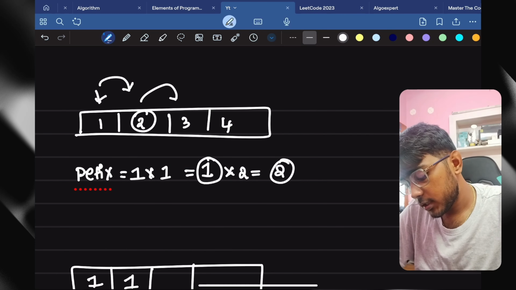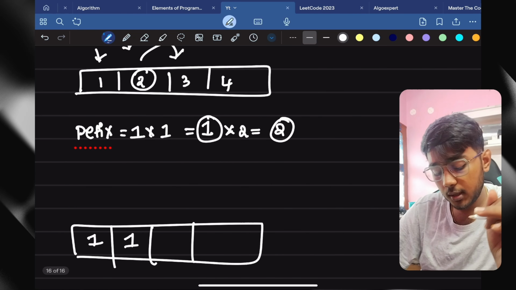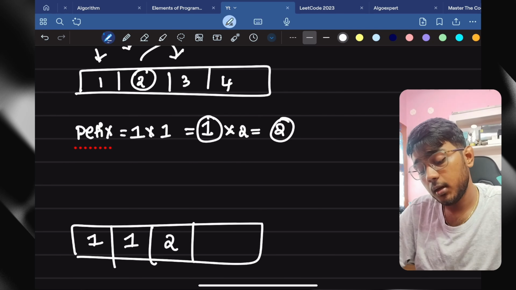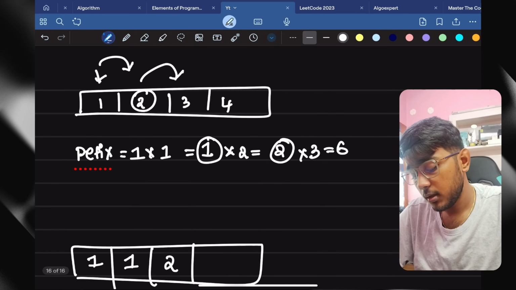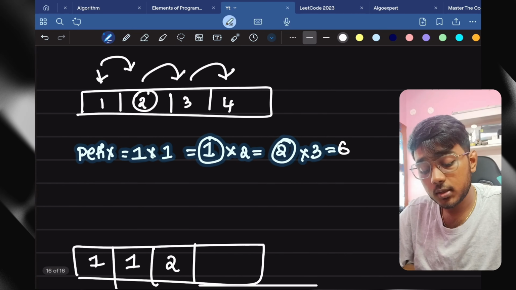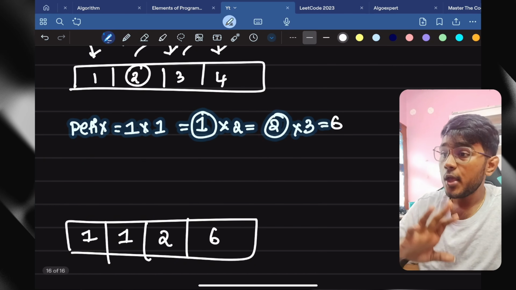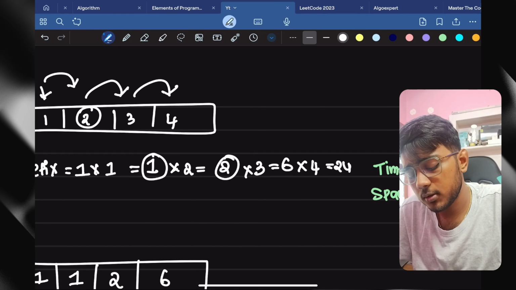Now move to the next position. Now we are at the 3rd position. So far the current prefix is going to be 2. Update it, and now update our prefix. Multiply by 3. Now it's going to be 6. Just move to this position. What is the prefix so far? So far the prefix is going to be 6, right? So update the prefix there. You can just update and keep. Now this is going to be 24.